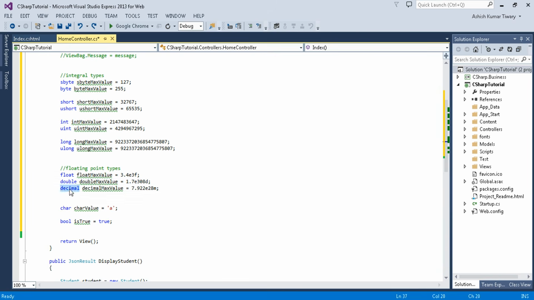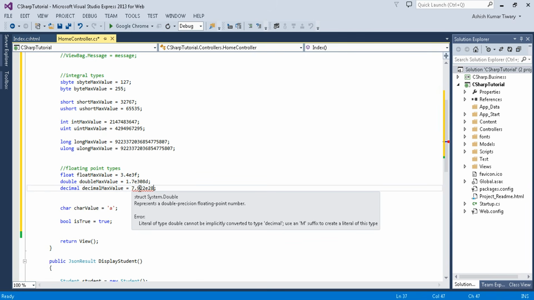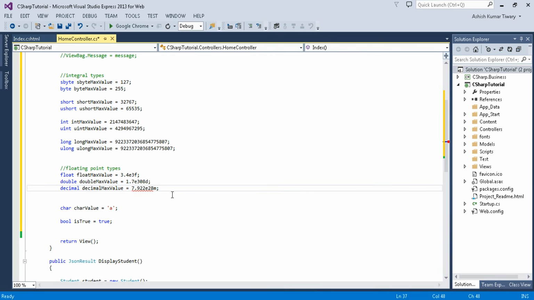And then we have the decimal, and here you can see in case of decimal you should use m as a suffix. Okay, if you don't use it, it will give you an error for the same, like double cannot be implicitly converted. Okay, so in case of float, use f, and in case of decimal, use m. In case of double, you can use d or you cannot. Okay, it doesn't matter for this. So the default value would be the double.